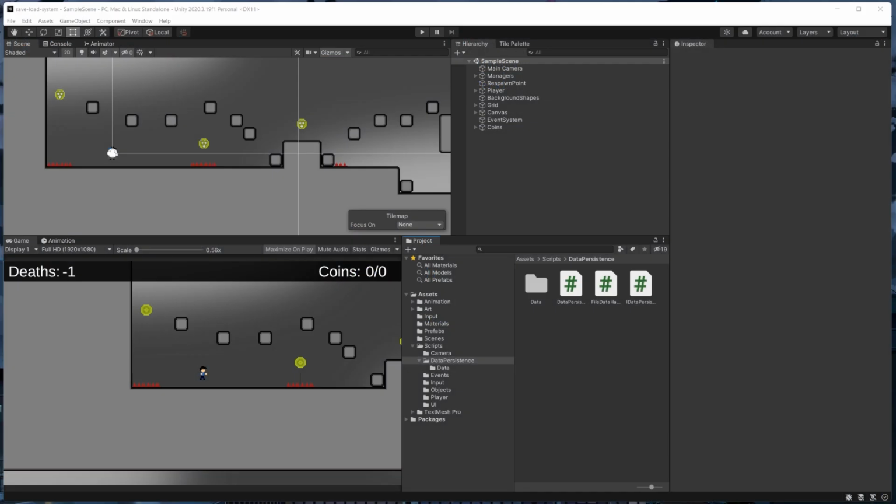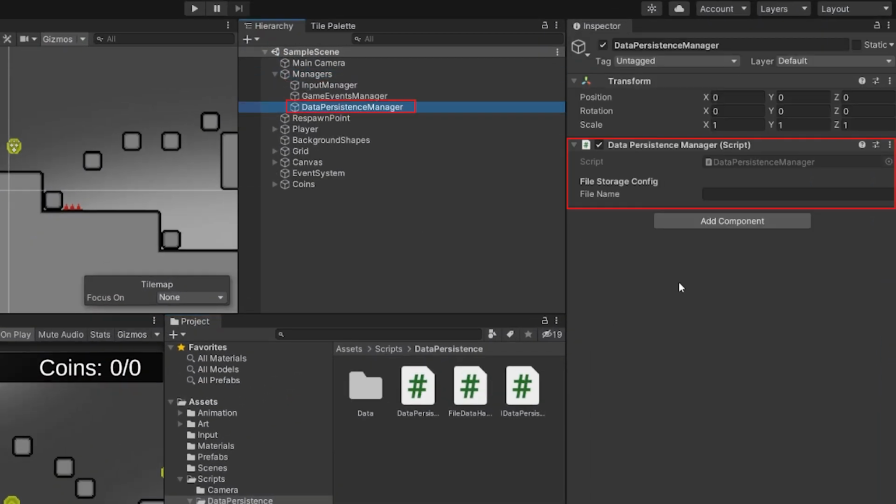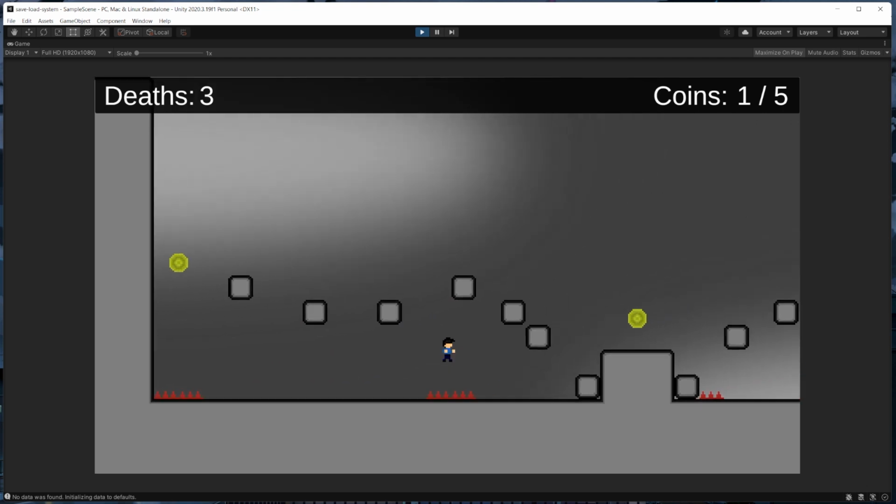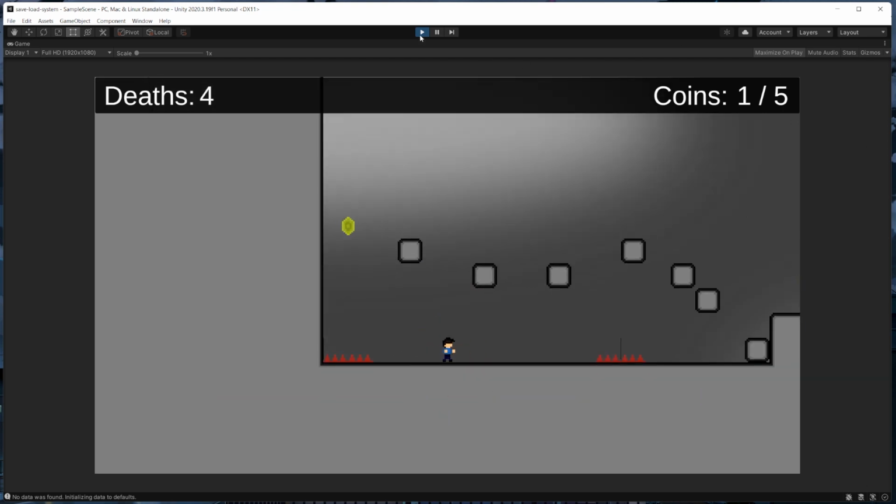Back in Unity, in the inspector for the Data Persistence Manager script, we'll need to pick a file name to save to. This can be whatever you want and have whatever file extension you want, or no file extension if you prefer. Since we're saving the data as JSON, you could give it a .json extension, however I'm going to call mine data.game. Now if we enter play mode, you'll see that our death count starts at 0, so we'll die a few times and then exit play mode so the game saves.